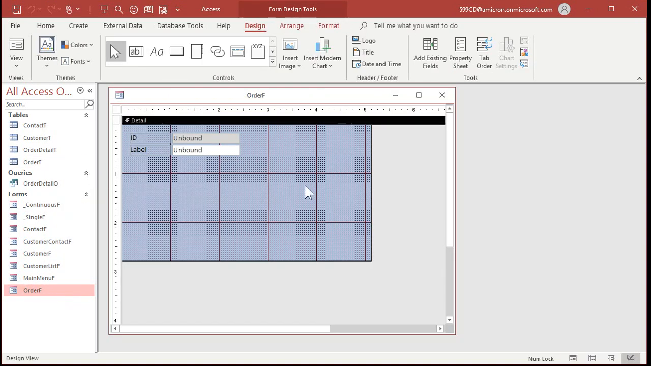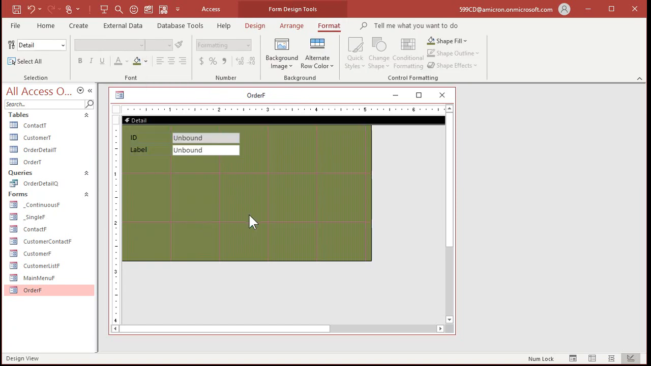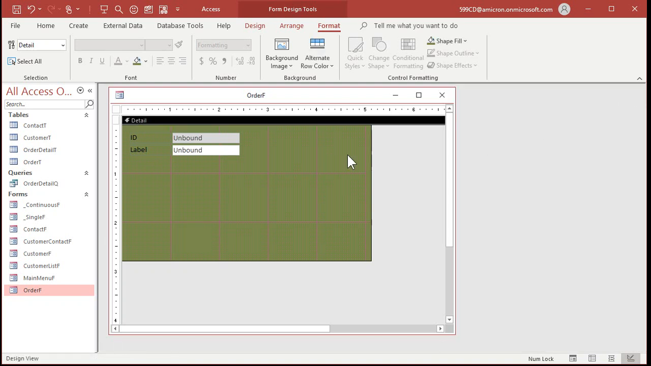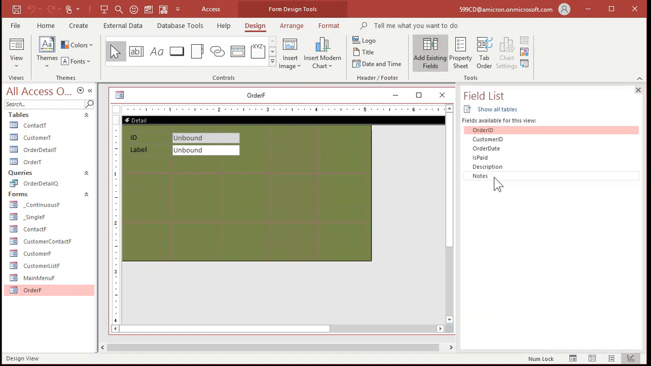All right, this is orders, so let's make this guy green. Let's go with money, right? Let's make this like that color green. That looks good. Okay. Now, let's bind this form to a table. The record source will be order T. All right, close that. Let's bring in all the fields from the order table. Click, shift click, and then drag them all over here.